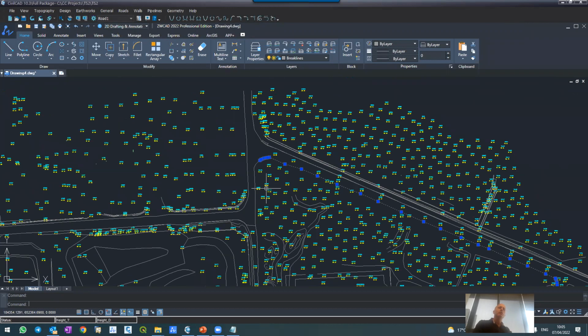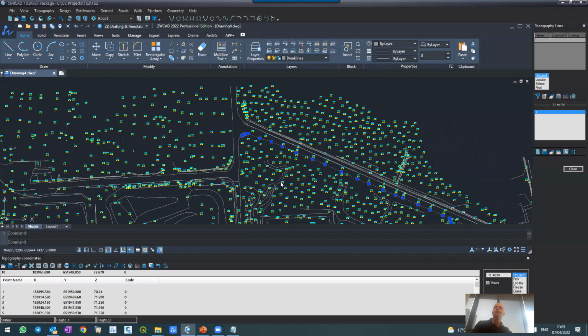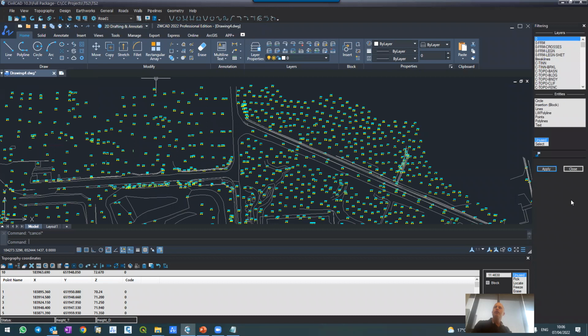into break lines to make them affect the surface. How do I do it? Topography lines here. You see there's a window, and I'm telling the software, filter. So the software asks me, what do you want me to filter? I'm selecting the layer I want to filter, break lines, and I see it's a polyline layer.